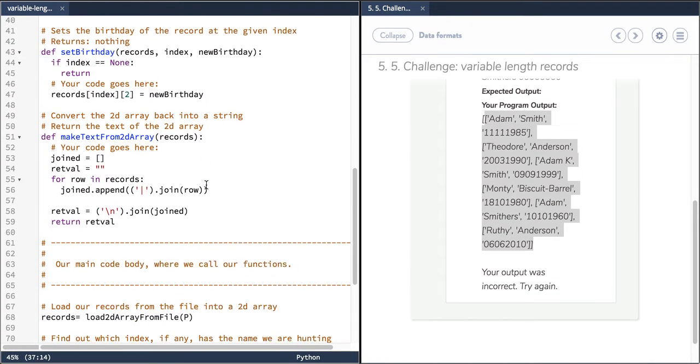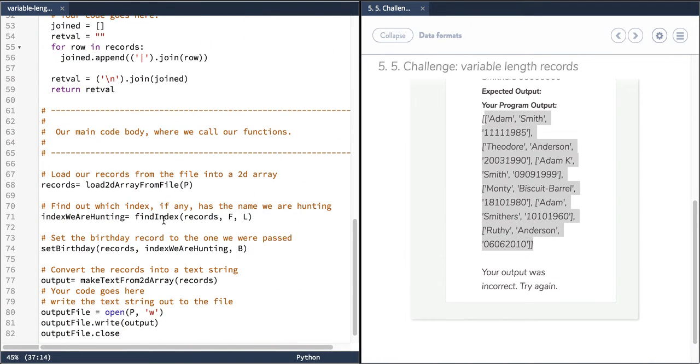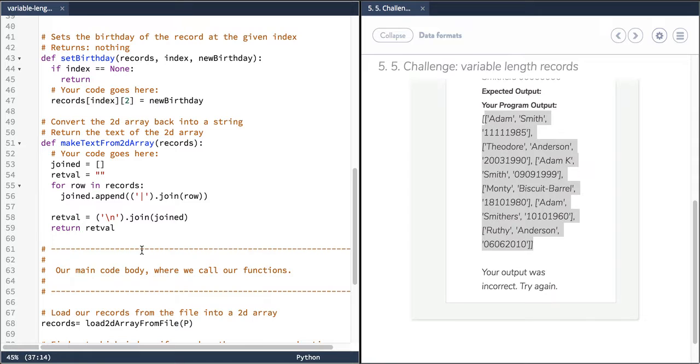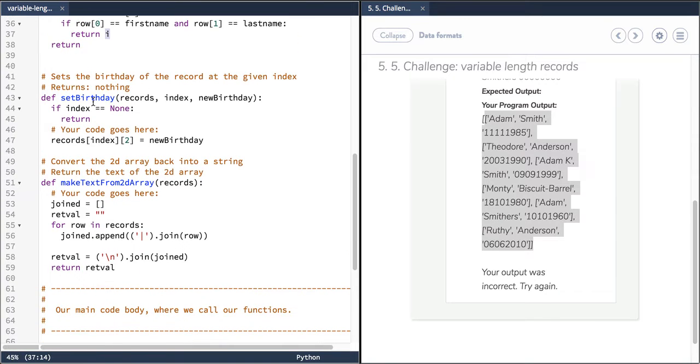So once I get the index of the row back, I'm going to set the birthday, because the purpose of this is we have to change the birthday. So we're going to call the setBirthday function. I'm going to pass in the records, I'm going to pass in the index, and I'm going to pass in the new birthday. So first of all, I want to make sure index isn't None. I want to make sure that they didn't sneak something in on me and blow up my program.